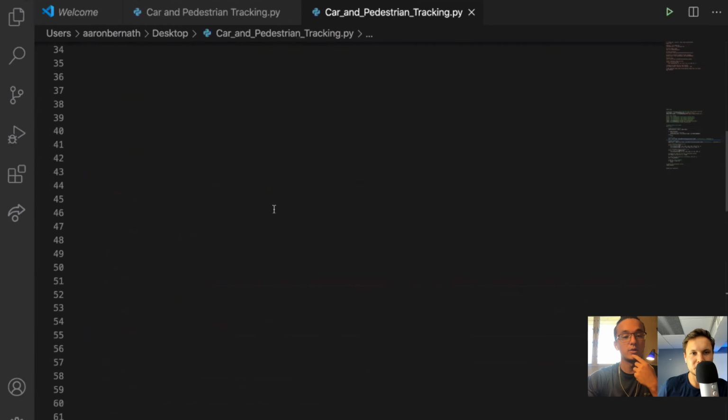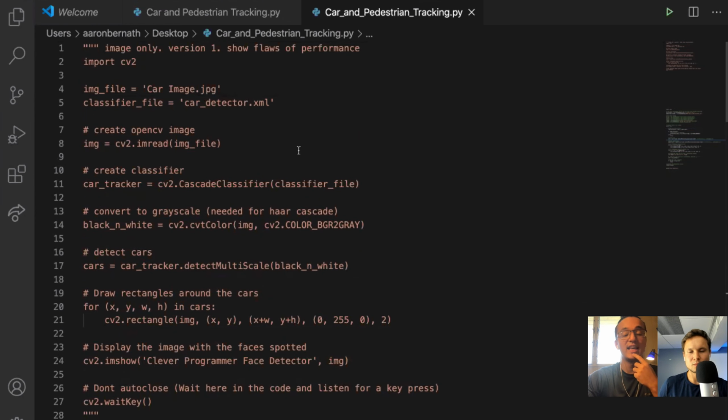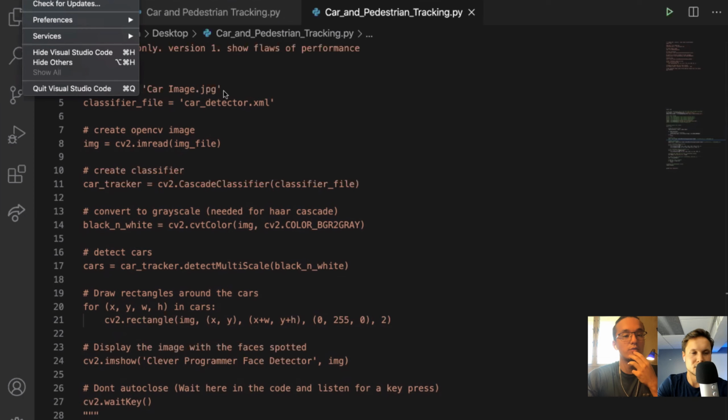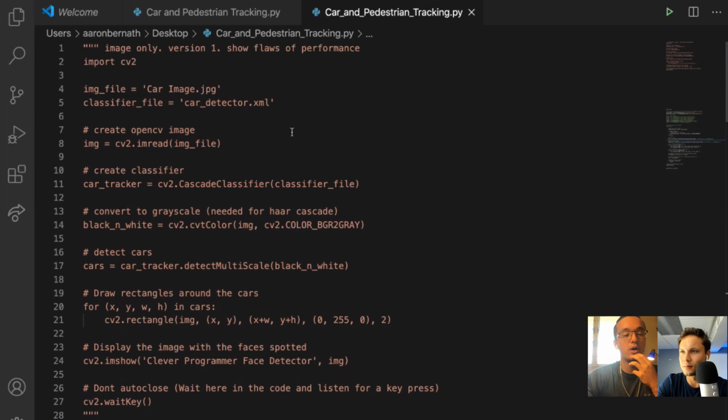So let's just jump into it. We're going to start with just an image, and then we'll go to videos second. Feel free to follow along. If you don't have VS Code, you're going to want to download it. You're probably going to want to pause this video and download it because I'm going to be going a little bit faster. Download VS Code, get it all set up, and that's it.